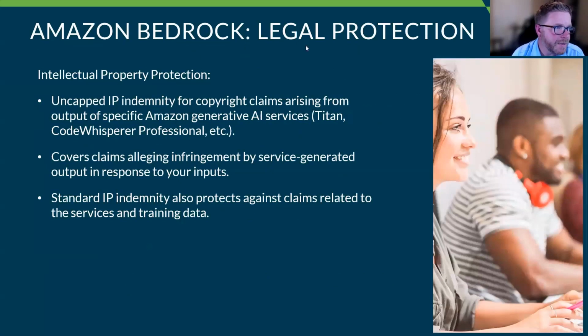Okay. And then, of course, Bedrock maybe adds some additional legal protection too. So this is that indemnity that was asked about earlier, right? Copyright claims arising from this stuff. So this is where there's uncapped indemnity. That's kind of interesting, right? So another reason to maybe use Bedrock as opposed to Hugging Face. Hugging Face doesn't necessarily directly offer you this. This might be license by license. So this is another reason maybe to consider using Bedrock as well.